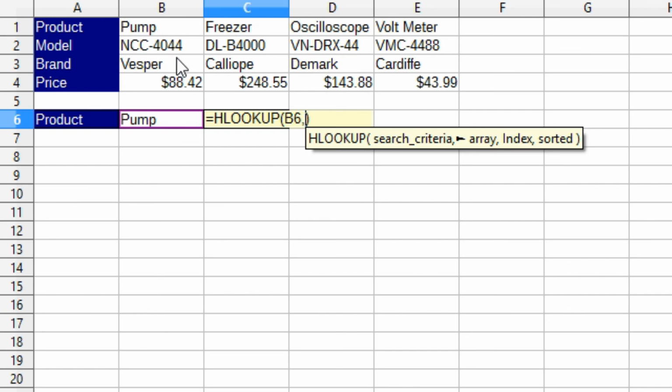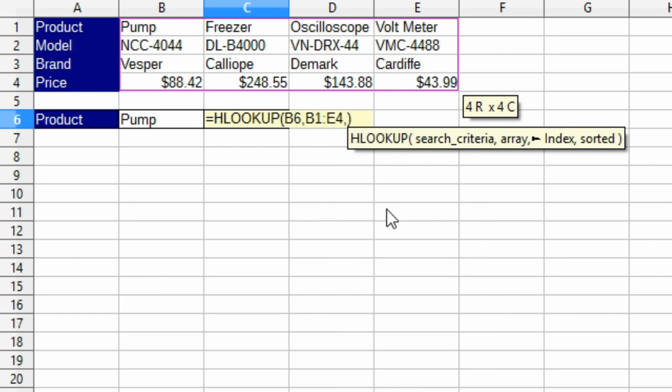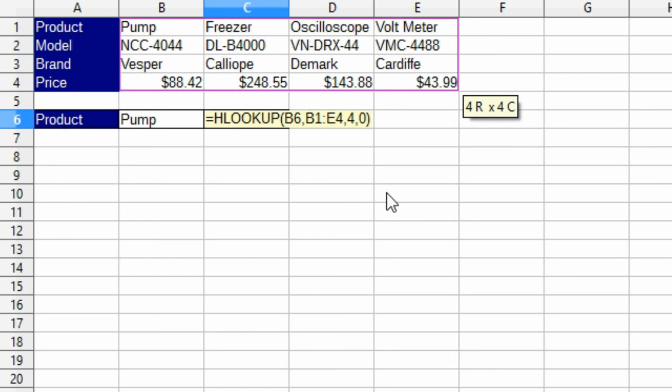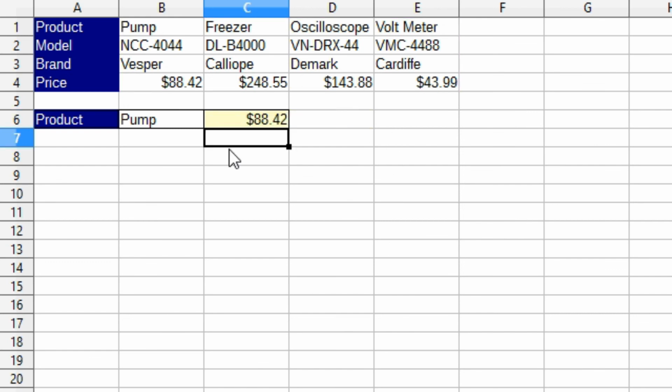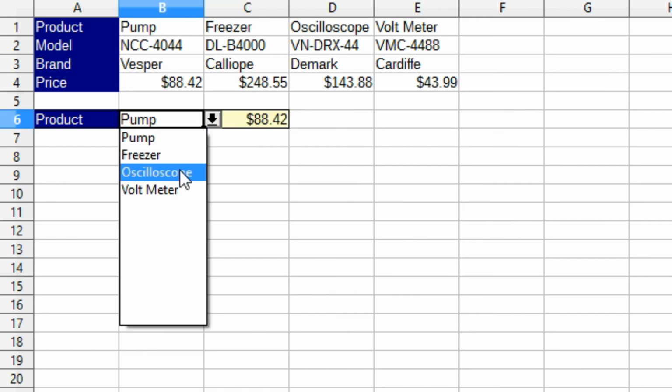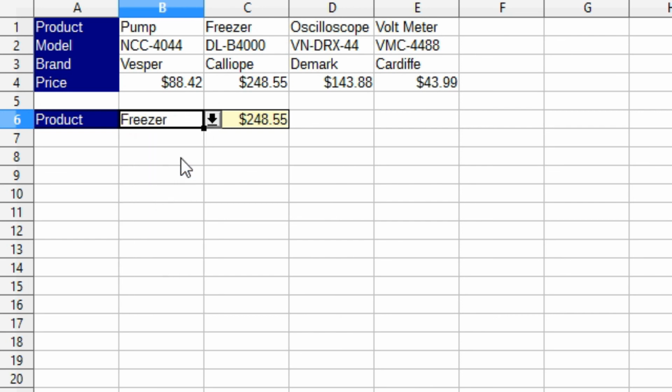Now drag and highlight the array, which is B1 to E4, comma. Type the number of rows down from the row you're looking up, which is 4, comma. This is an unsorted table and we want an exact match, so type 0. Press Enter. Now change the products in the drop-down and you'll get the price. Tables are not usually arranged this way, so it's rare that you would ever use HLOOKUP.